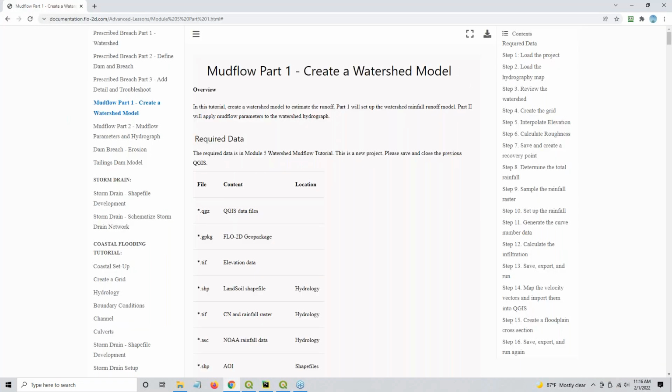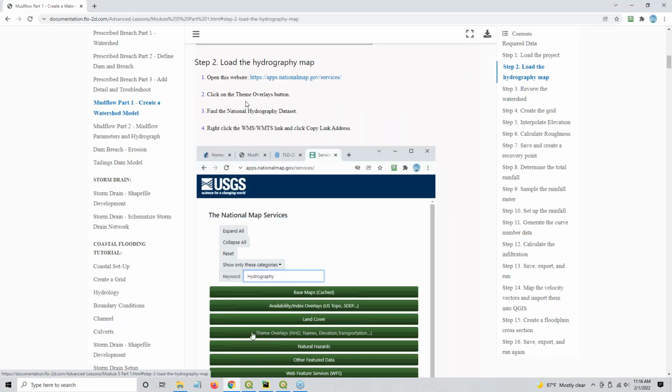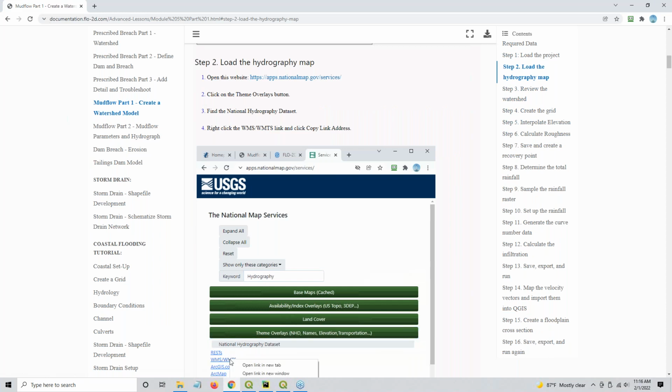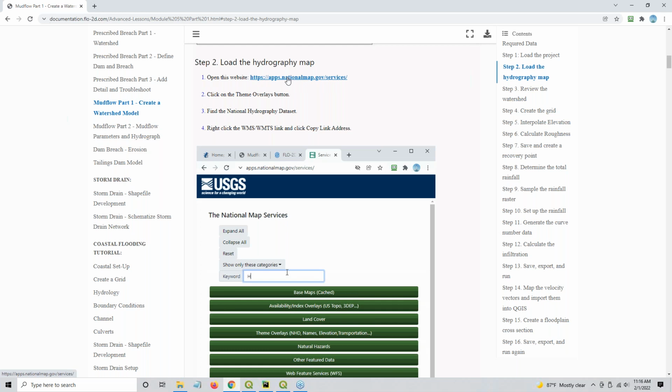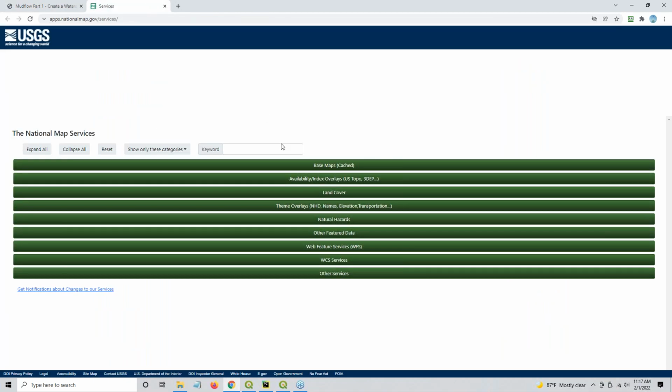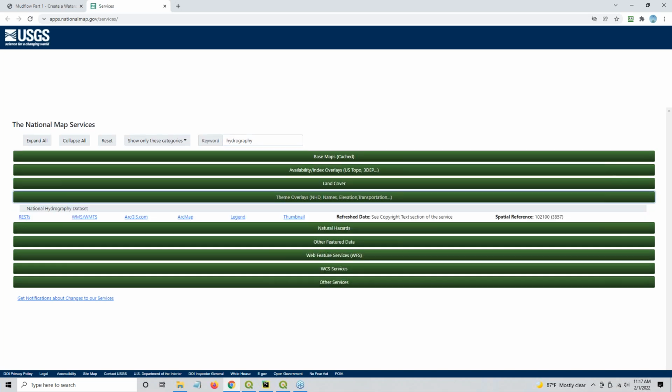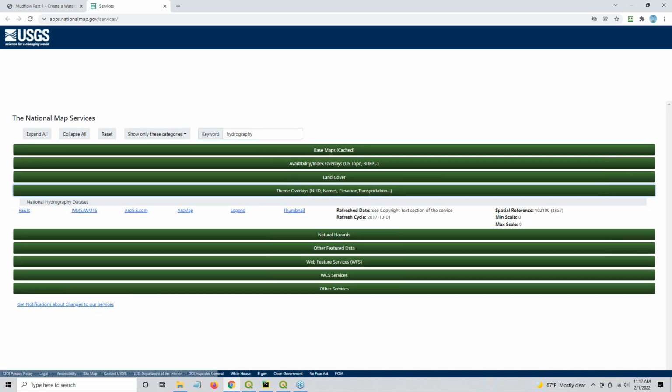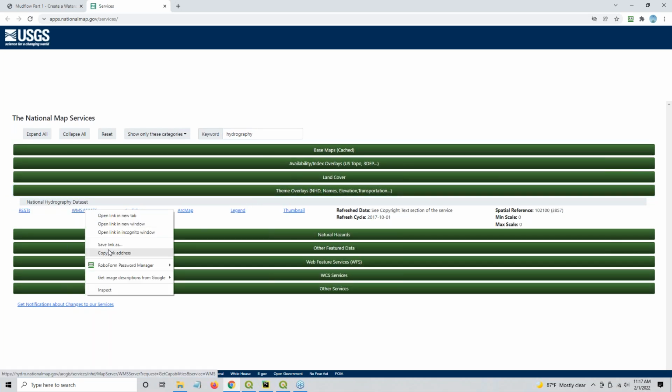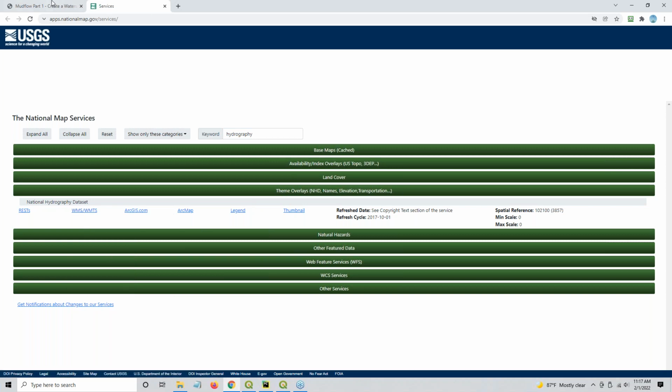Then we come back to here and we go to load the hydrography map. So that will be step 2. In step 2, there's a link. If the link is broken, just search the web for this National Map Services. It's usually pretty easy. Right click, open in a new tab. In the keyword search, just go hydro or hydrography, whatever you want. And we want the one that's in this area, the theme area. And what you'll do is just right click this and copy the link address.